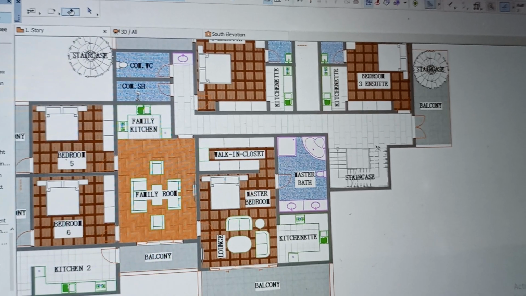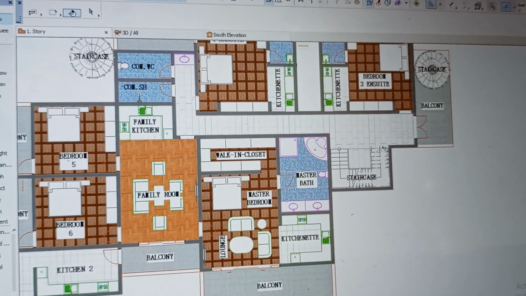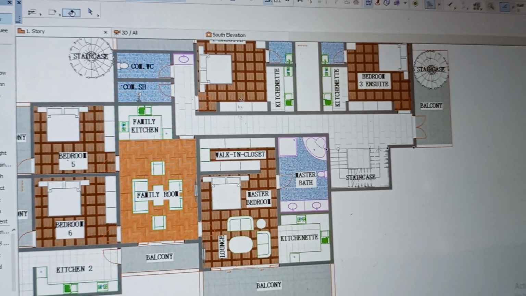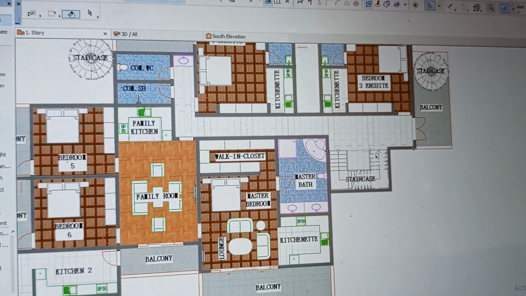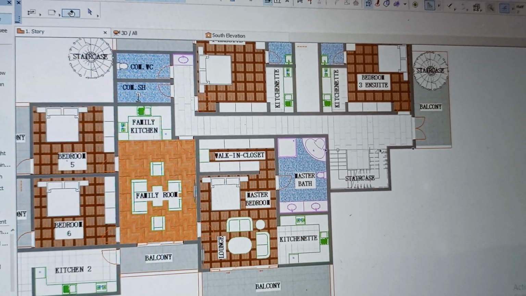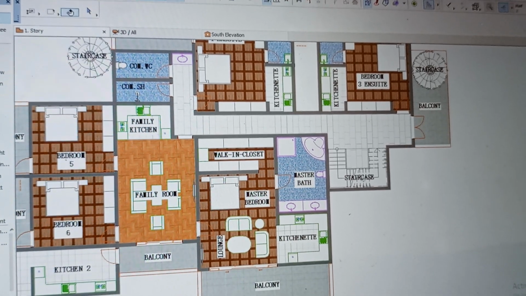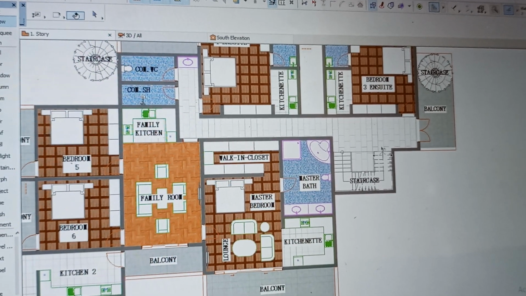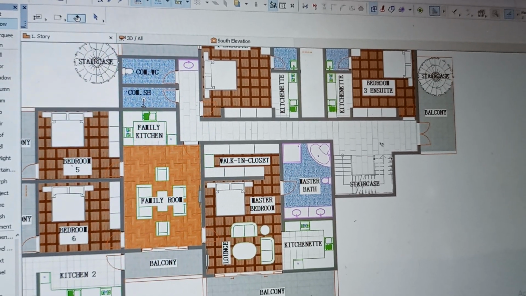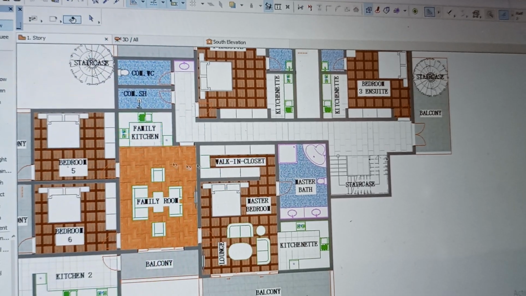So here the owner wants a door so that in case somebody wants to go up, you cannot access this first floor directly. So we'll be creating a door here, so that when you have finished the staircase from the ground floor, to access the first floor, there's a door here that will allow you to access it.